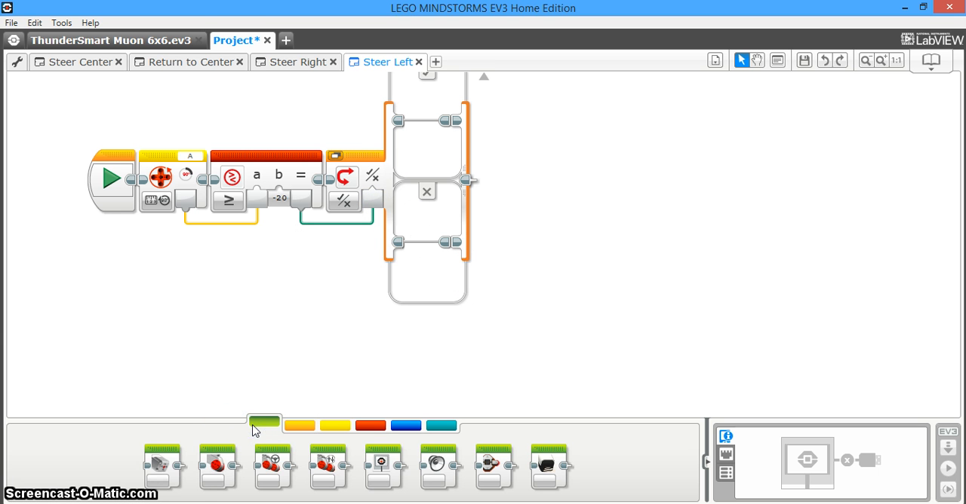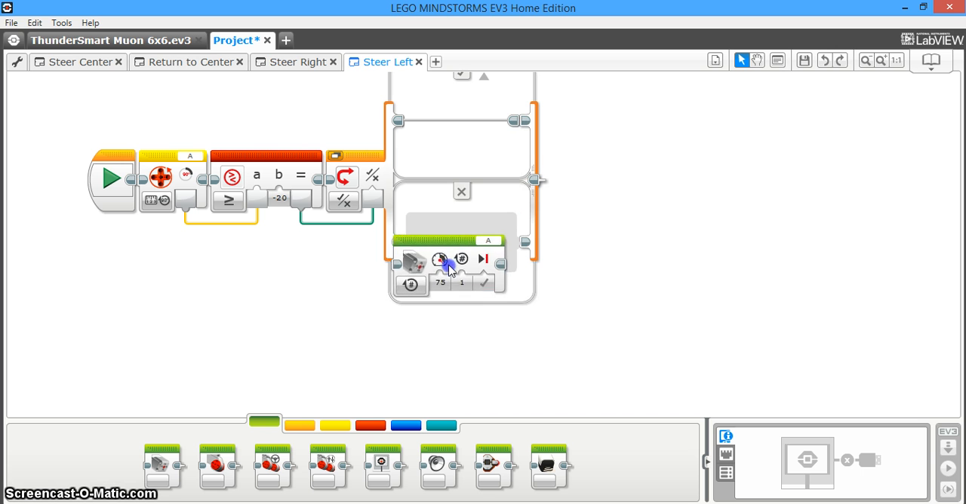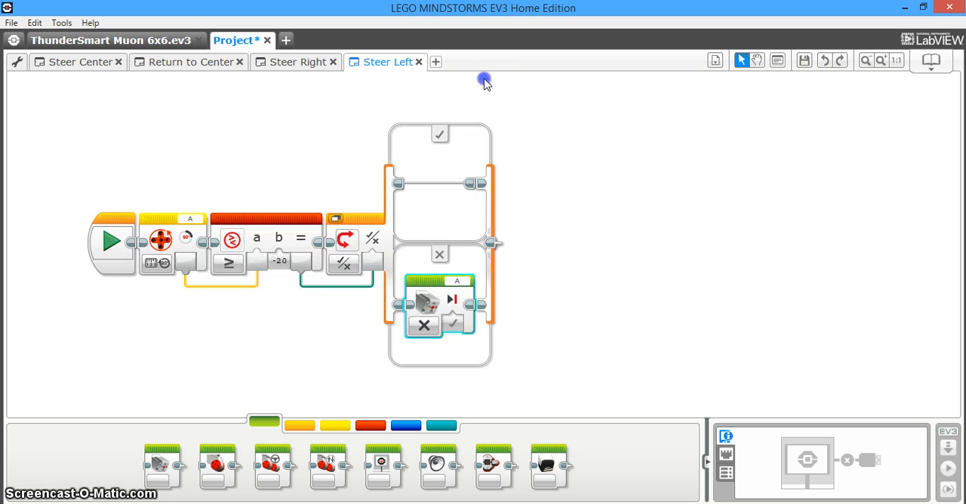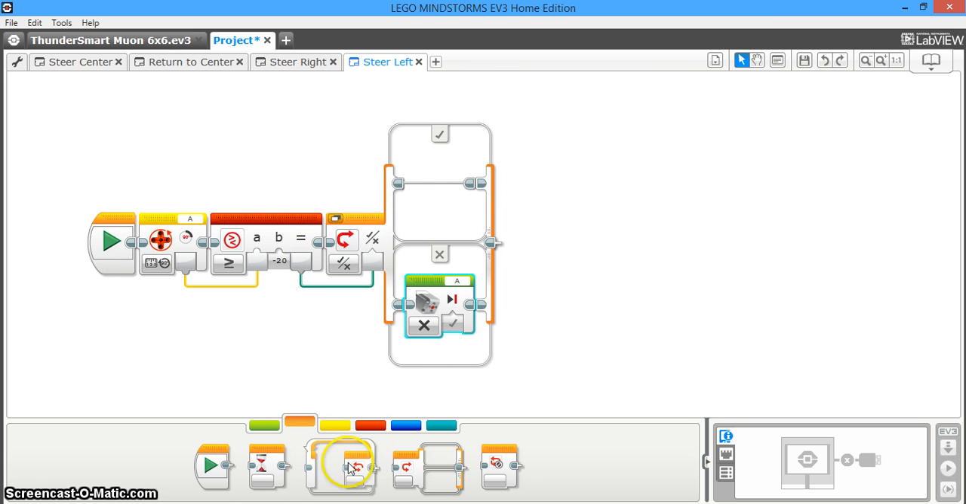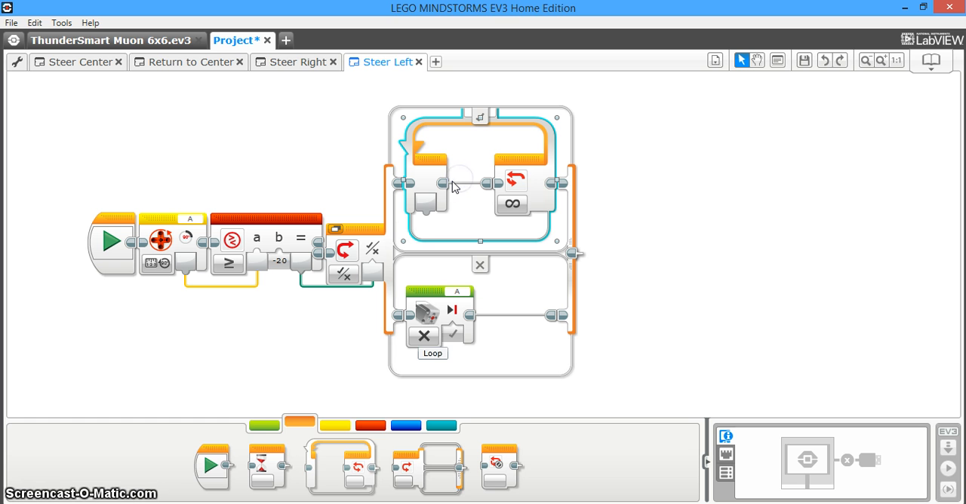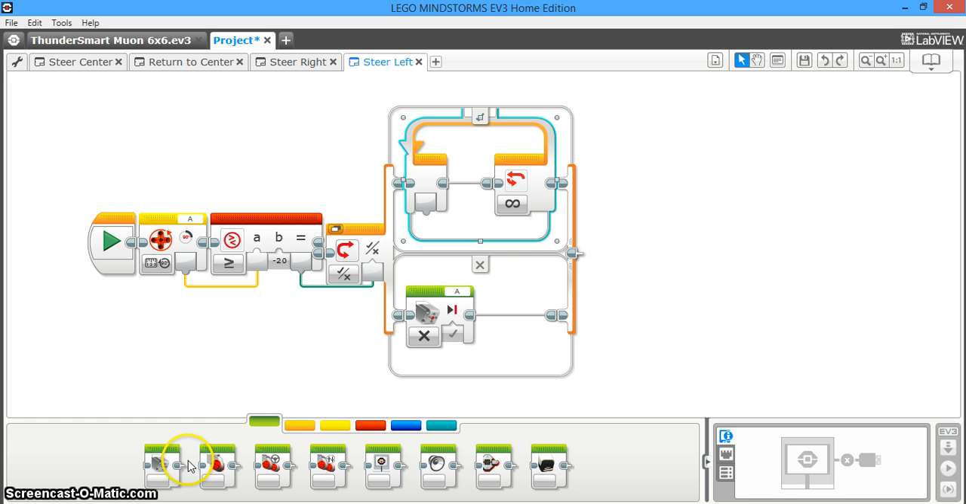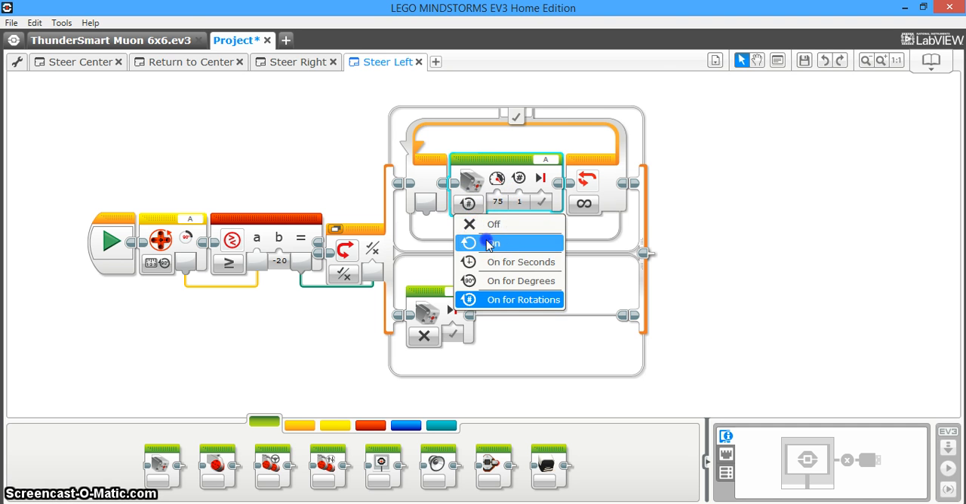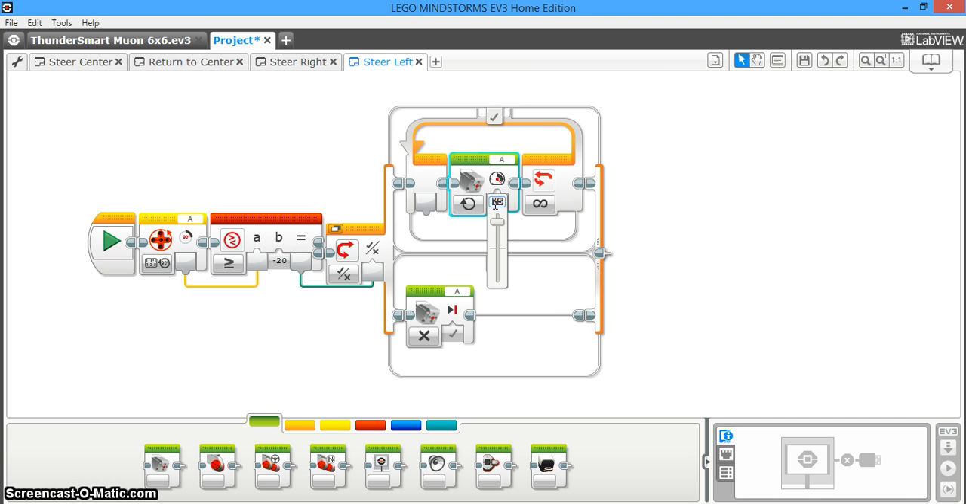Now for the no case, again we're going to drag a medium motor block and tell it to just turn off. But in the yes case up here, we're going to drag a loop block. Then you're going to put inside that loop block a medium motor block. You're simply going to turn it on and use the same power you did last time, except now make it negative. Last time we used 75% power, so now we're going to put it in negative 75% power. So now it turns in the opposite direction, the left direction.